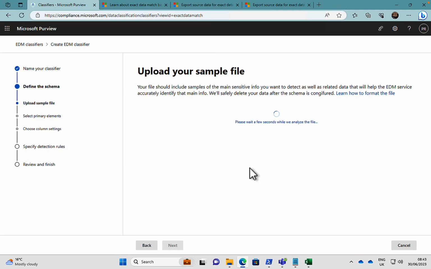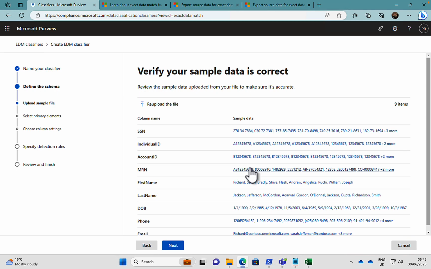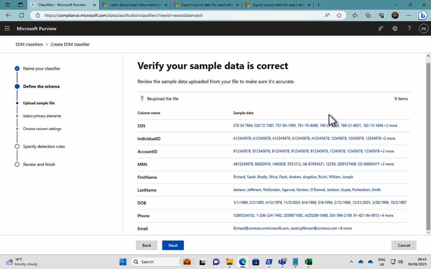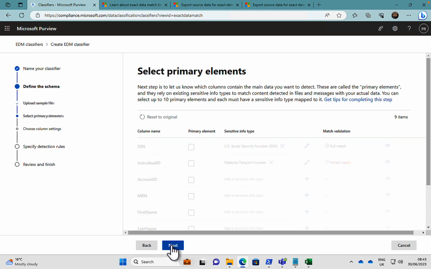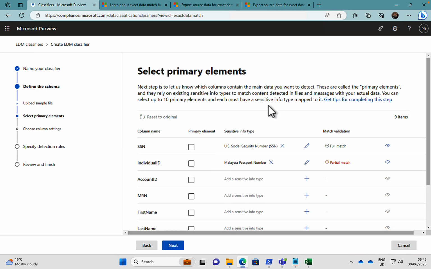It takes a few seconds to analyze the file. Here we go, a nice little spinning wheel there. And here we go. We can see our sample data here. Review that from the data uploaded to make sure it's accurate. So we've got 9 items in here based on the column names and the sample data. And this looks exactly like what we saw. We've got our social security number, our IDs, etc. Click next.